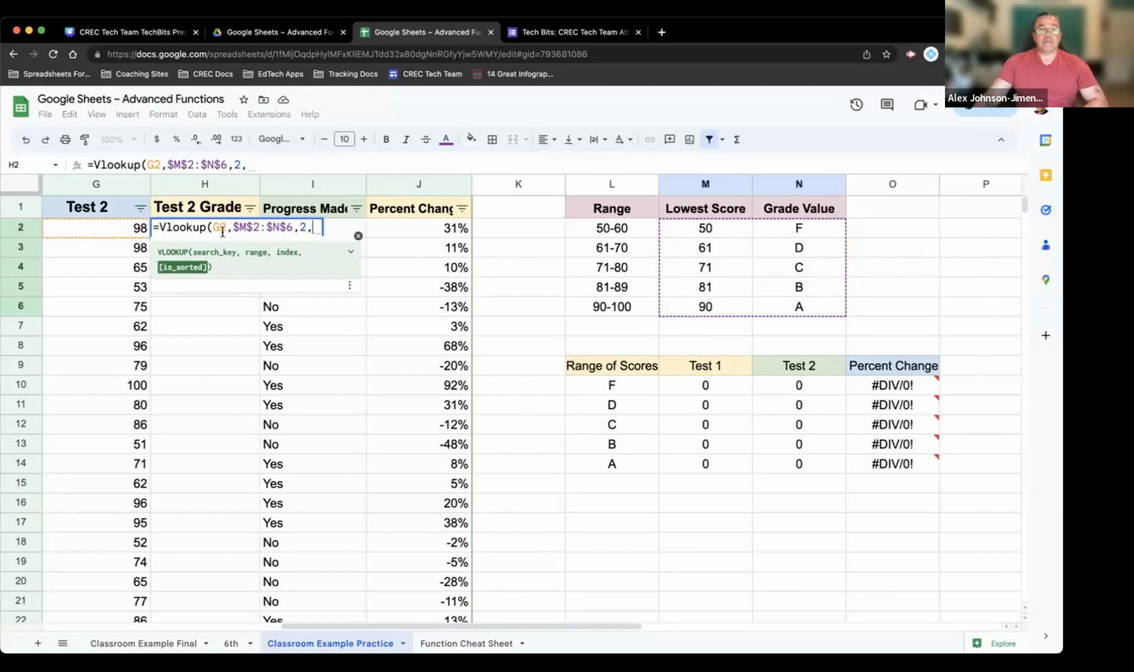Okay, so look for 98, look for it over here. You want me to bring back the letter. Do you want me to kind of match it, or do you want me to just match it exactly? Well, since we're talking about ranges, I want you to kind of match it or find the nearest value to what I'm looking for. So in this case, I write the word true. Close parentheses. Did that explanation make sense to everyone?